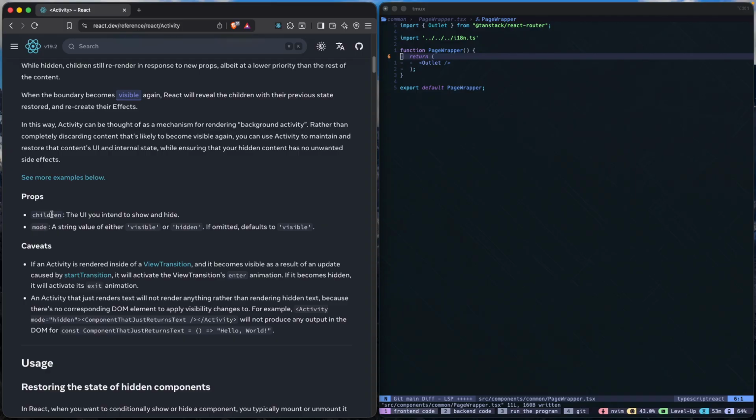Cool. Props. Children, the UI you intend to show and hide. Mode, a string value of either visible or hidden. If omitted, defaults to visible. Cool. Interesting. It defaults to true.